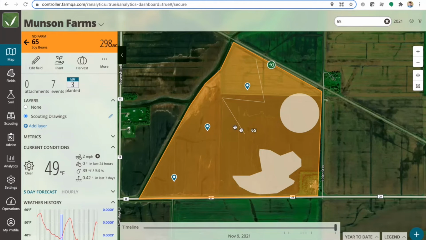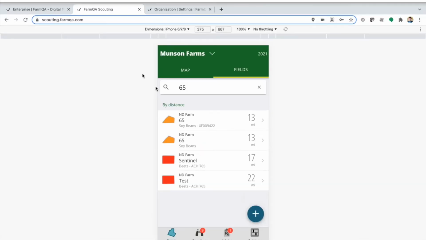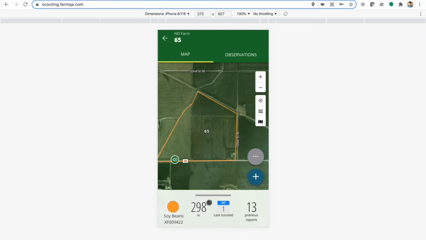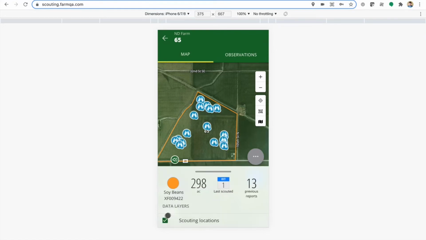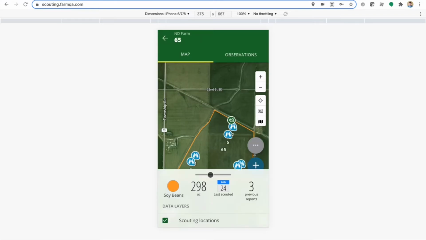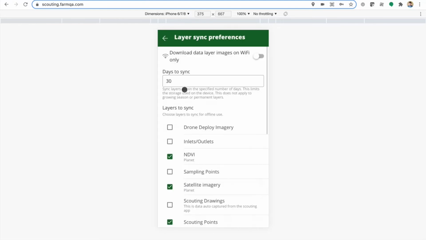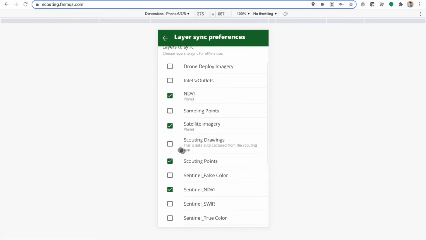Now, the other thing to note is with any map layer, we can come in and see this on the mobile app as well. So if I turn on my scouting, oh, that's scouting locations. Let's see, we should be able to come in here. Let's see if I can sync that as a layer. Within layer sync preferences, yep, I didn't have that turned on.